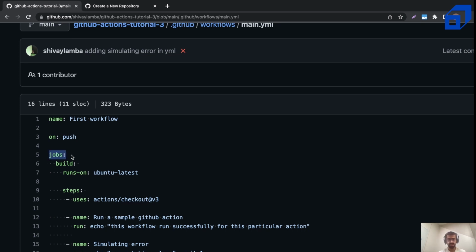Essentially, jobs is a set of steps that a workflow should execute on a particular runner. This could either be a shell script or an actual action. Now, what exactly is a runner? The runner is the server that this particular workflow runs on. By default, GitHub provides us ubuntu-latest.